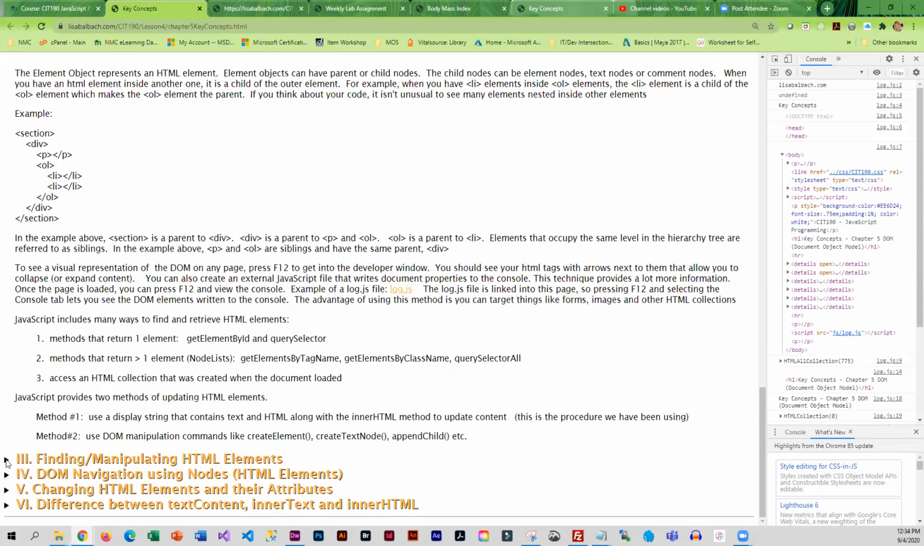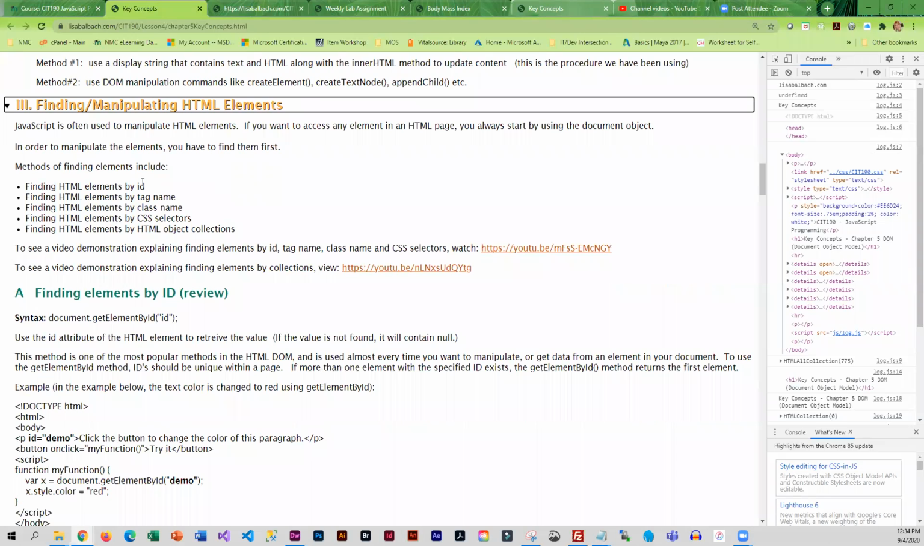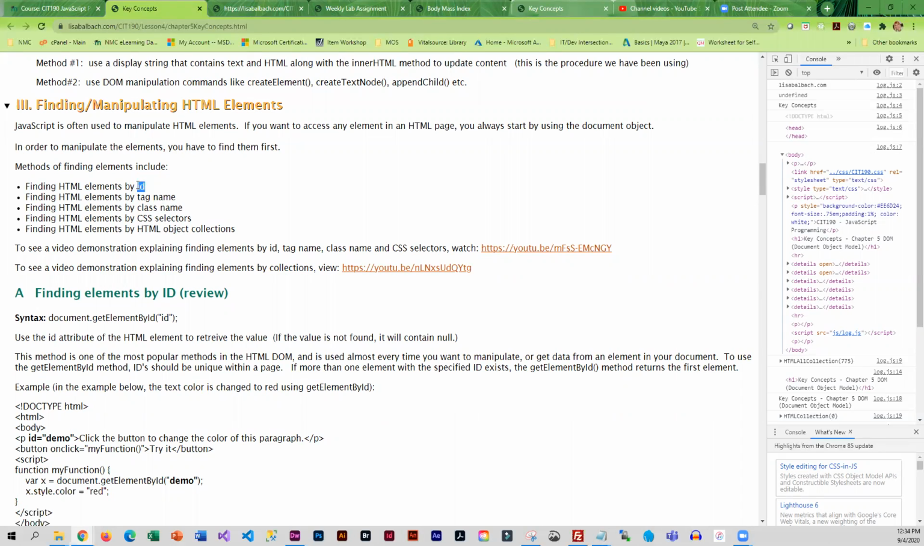So, finding and manipulating HTML. A lot of this you are familiar with because you can find by ID, by tag, by class, CSS selectors, or object collections. We have used finding things by ID already, and there is a video that covers how to use ID, tag, class name, and CSS selectors, and a separate one that shows you collections. I'm walking through the code in these videos, and watching the videos will help you understand the information.